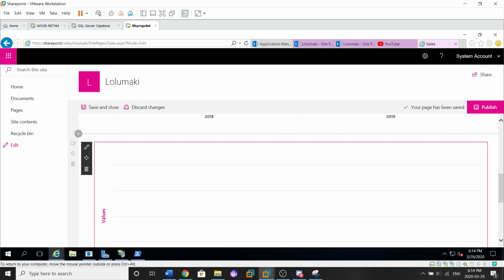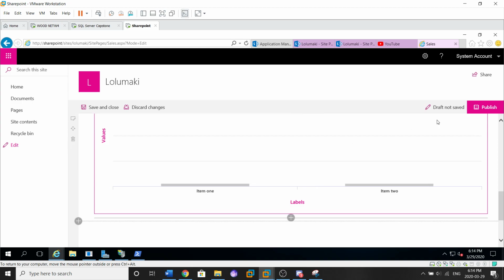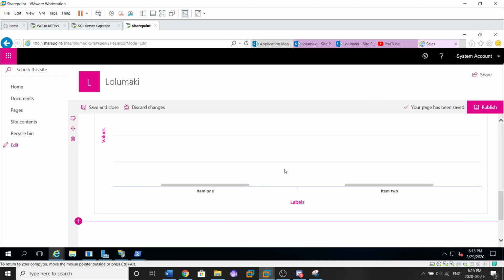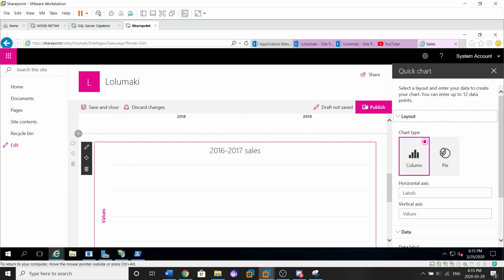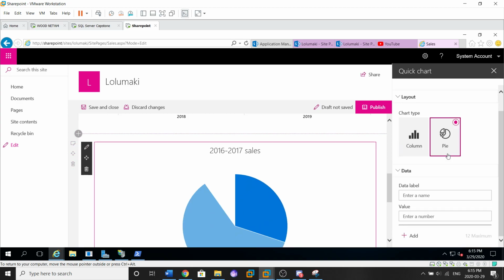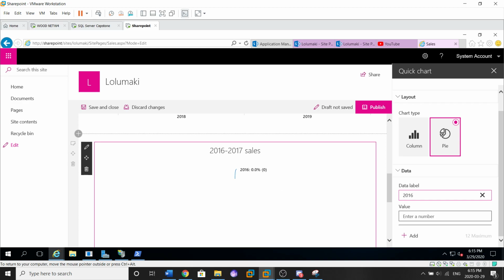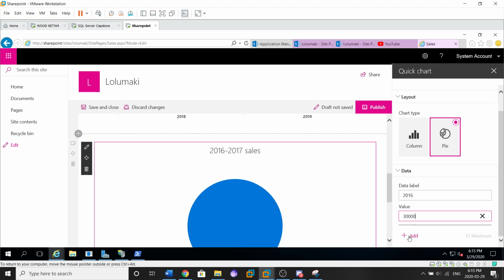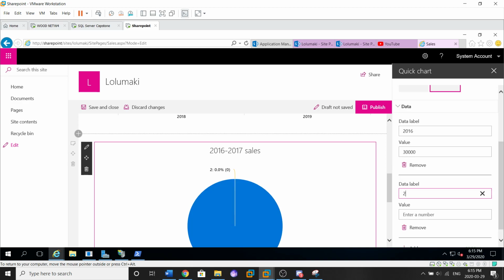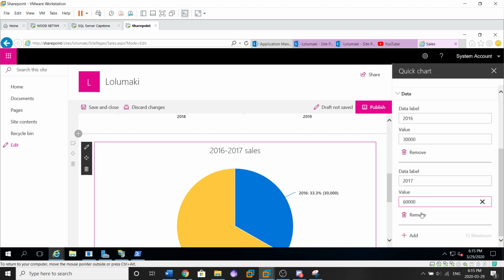So we're going to name our chart 2016 to 2017 sales. And then we are going to hit the edit section. Oh, sorry, not that edit section. This edit. And then let's make this one a pie chart. So we're going to data label, so this one is 2016, and we made $30,000 because we were just starting out. And then we're going to add another one that says 2017, and we're going to say that we made $60,000 in our next year, doubling our profits.